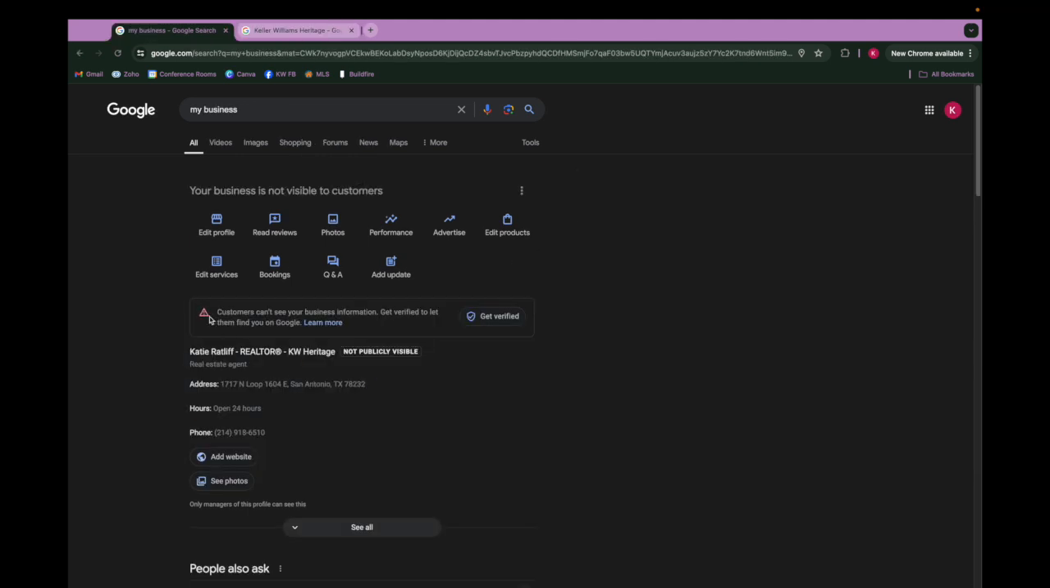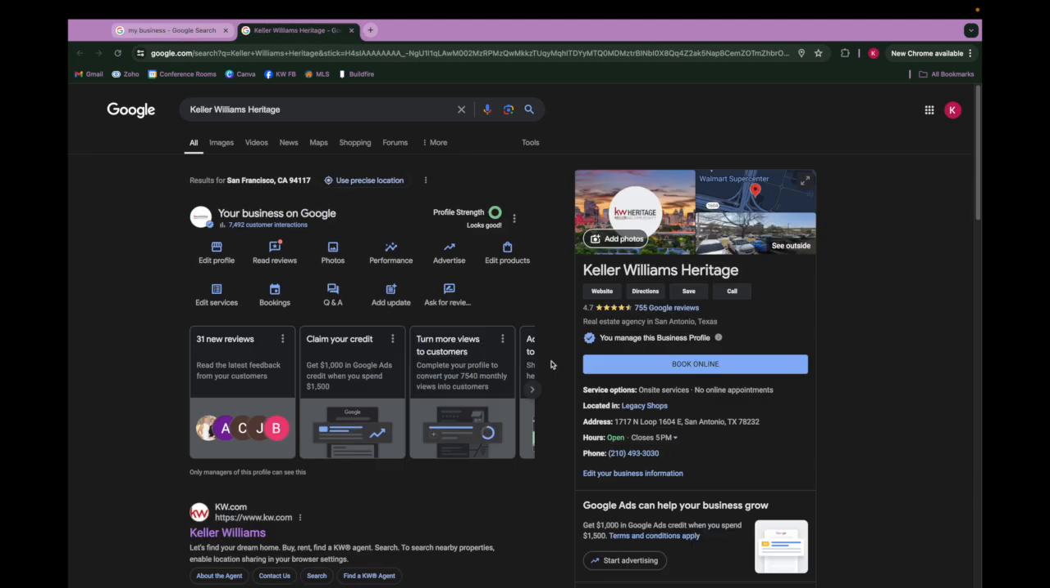However, if you are seeing a box with this little red triangle and the exclamation point in the middle of it, that means that there is some sort of issue with your Google Business page right now. So mine is saying I'm not verified. That means that this page is not live. I can see it and I can edit it, but nobody else can see it if they're searching for me on Google. Whereas the Keller Williams Heritage page does not have any of those errors, so that I know we're ready to go.